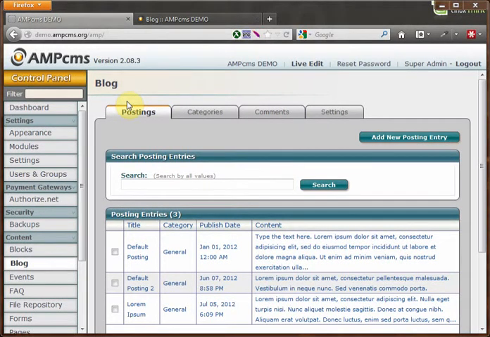This video tutorial is on the blog module. The first thing you want to do is make sure you're in the blog module. In the control panel, you'll find the blog module under the content category. Once you're in the blog module, you can manage the postings, categories, comments, and the blog settings.